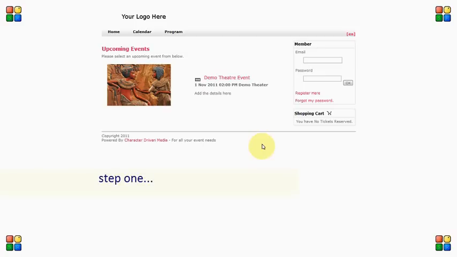This is step one of the ticket ordering process. It's a really simple system, and I'm sure that it will be really clear to you as we go through this exactly what you need to do. But we're just going to go over some of the features and some of the ways in which you can actually make your ticket ordering experience simple and straightforward.